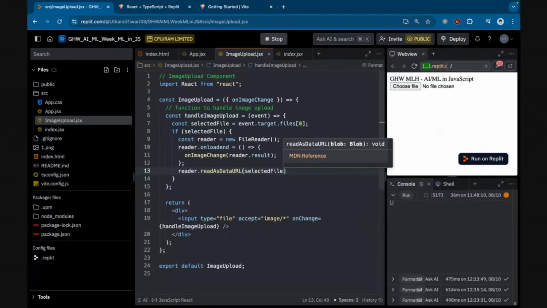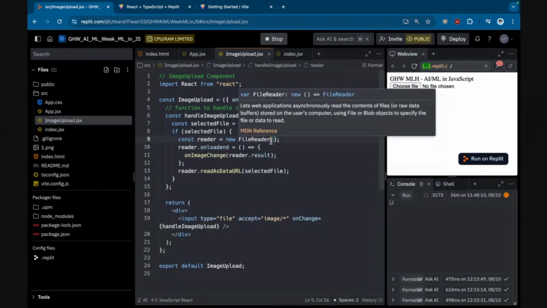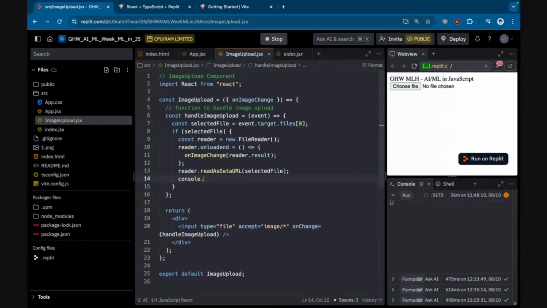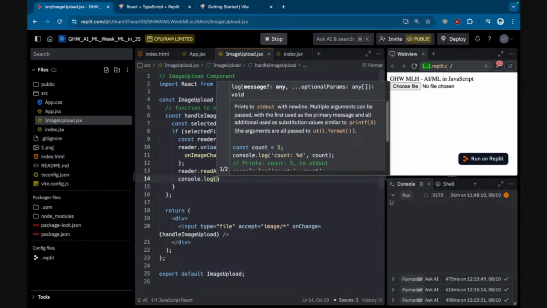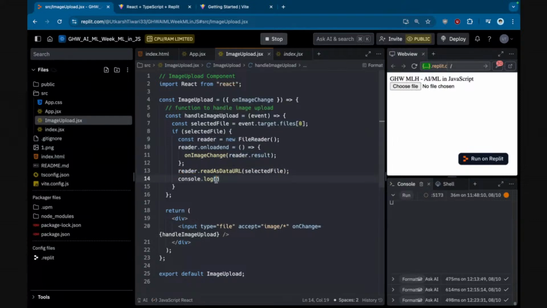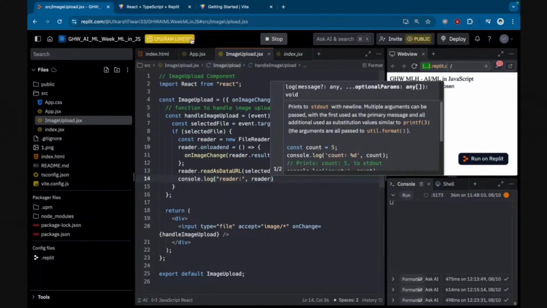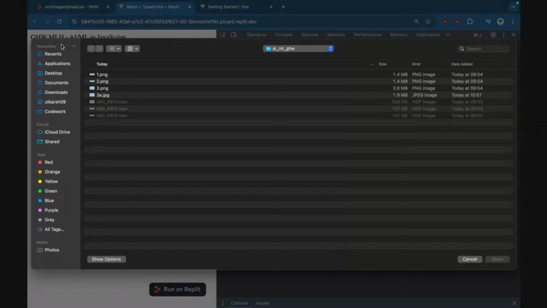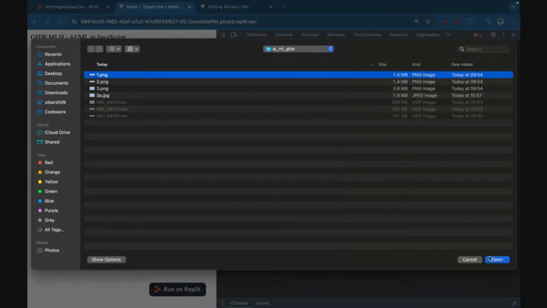selected file. Okay. Now again, some of these things do not make sense right now. But what I can do is, where is the reader defined here, right? So we can do console.log the reader. So let's see what that gives us. So this piece of code that we have written, what does that give us? So I'm going to reload this, clear it, click here, 1.png, upload.